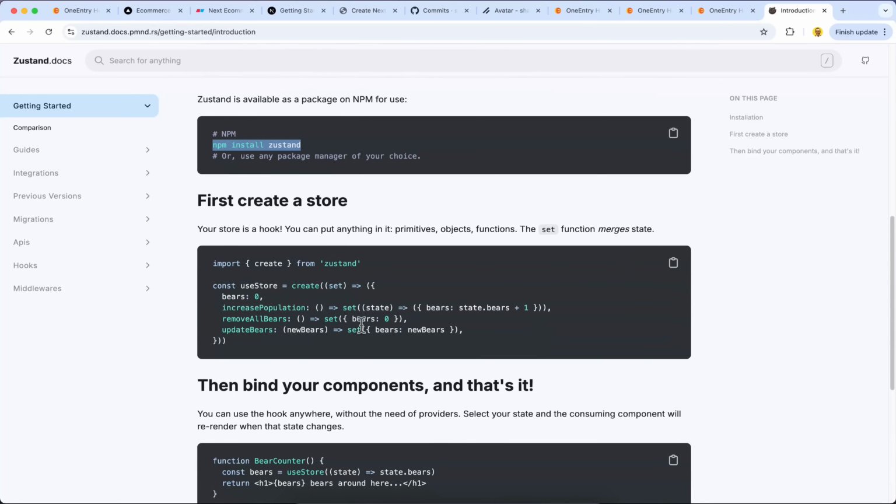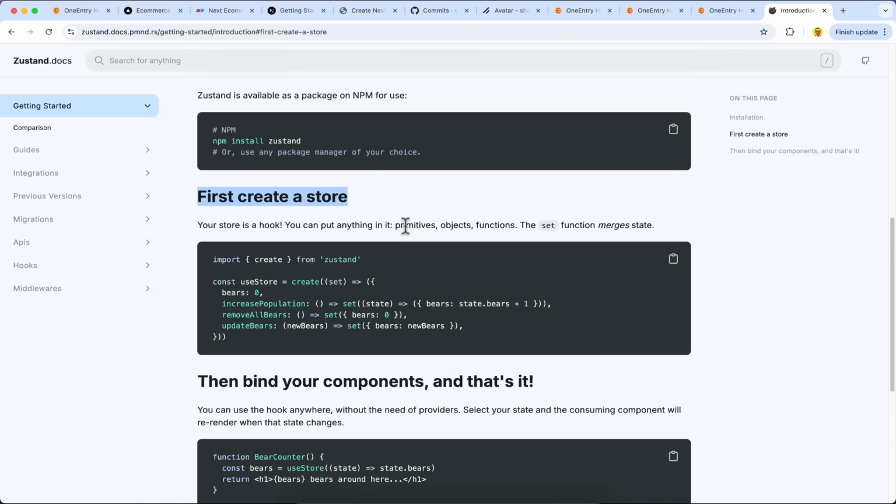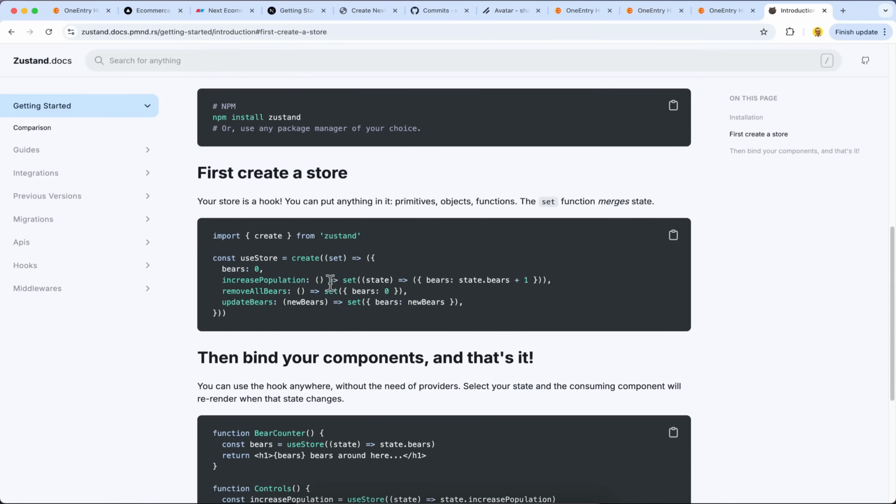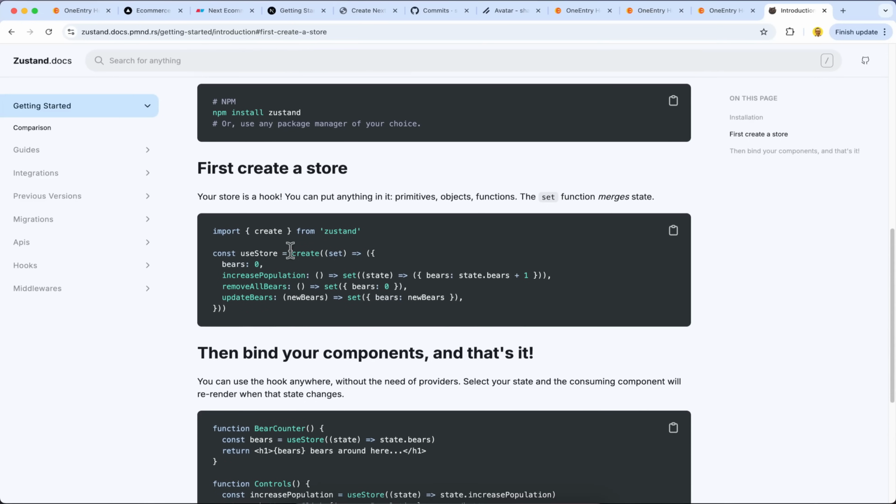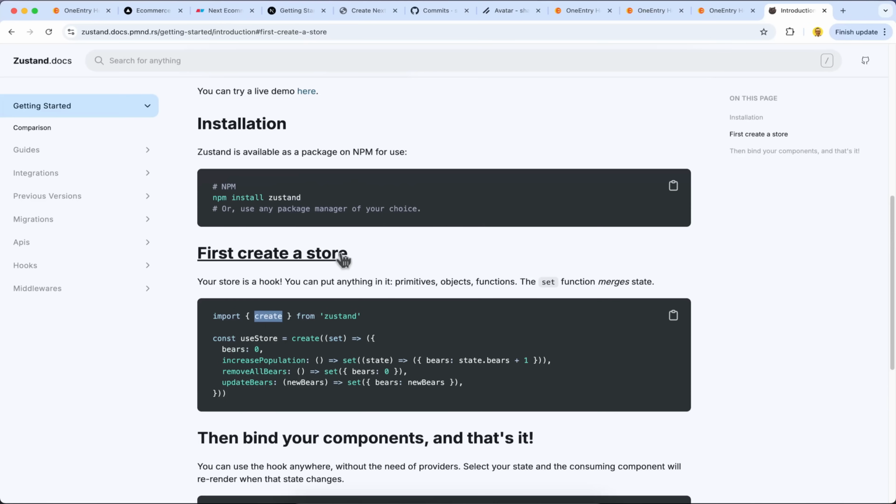And the way we use it is, first we need to create a store. A store is kind of a place to save our stuff. Then we're going to create the store using the method called create from Zustand. So let's install it, and then I'm going to show you how to create that in our project.